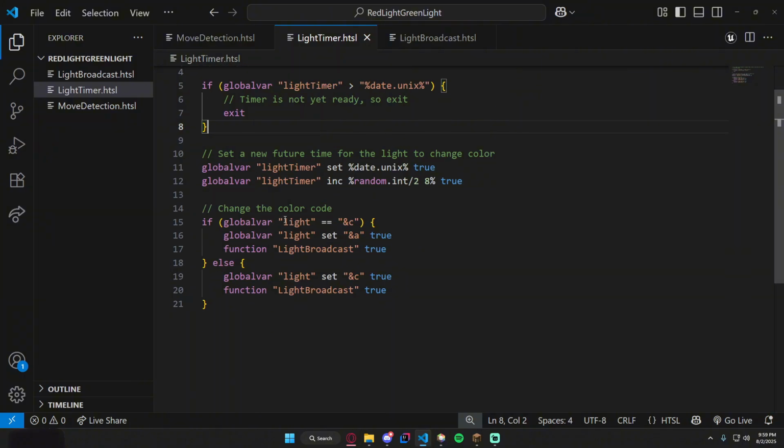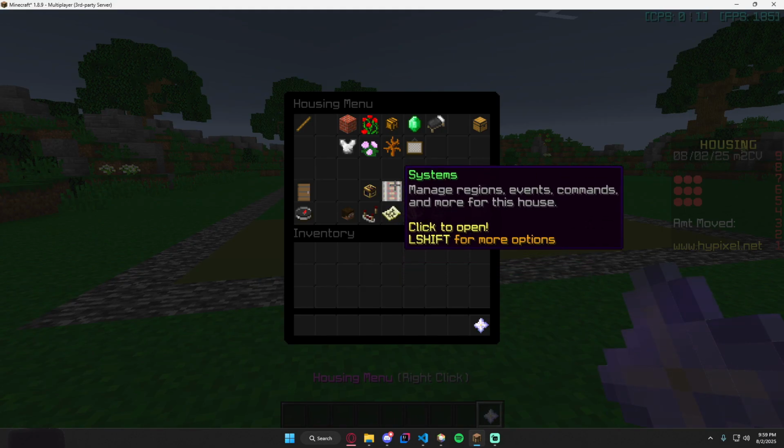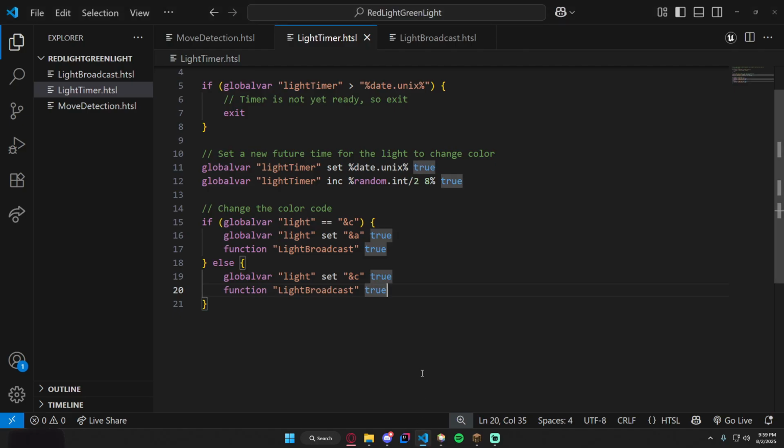But then down here, we also change the light code. So this is where we set our light. So this is where we check if our light is equal to ANSI, which means it's red. We set it to green, and then we trigger the light broadcast function, true for all players. And then otherwise, it's not red, so we'll set it to red and trigger the same function. Now that light broadcast function is just literally just another function, and I'll go into that code right now.